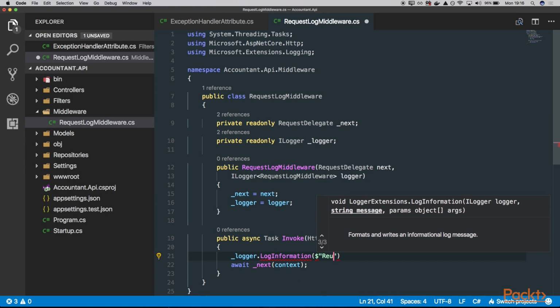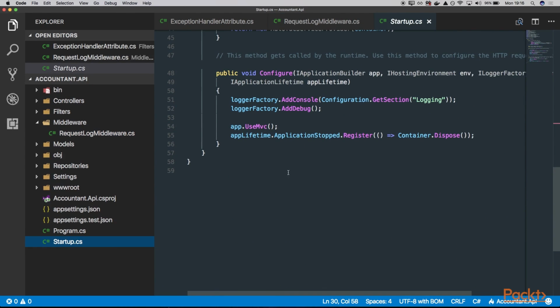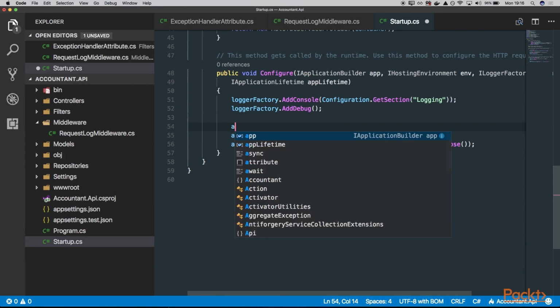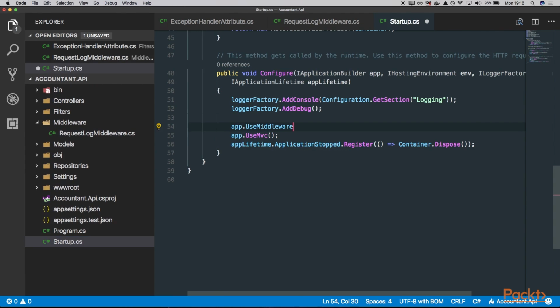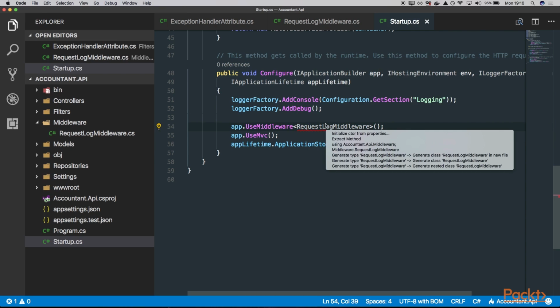and we'll say requesting path, and grab our path from the HTTP context. So context.Request.Path. And like I said, we can use our middleware here simply by saying app.UseMiddleware of type RequestLogMiddleware. Add the using here.